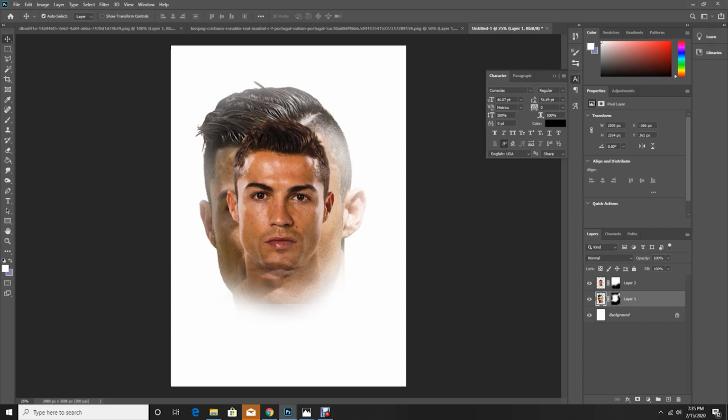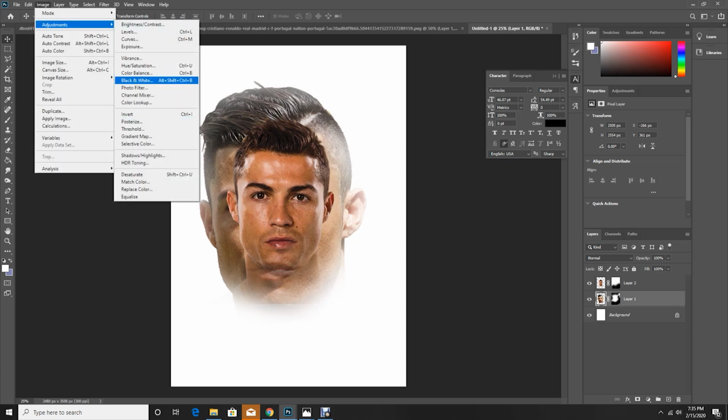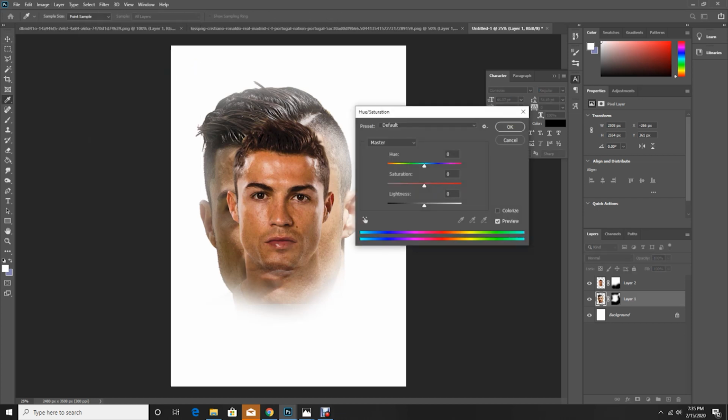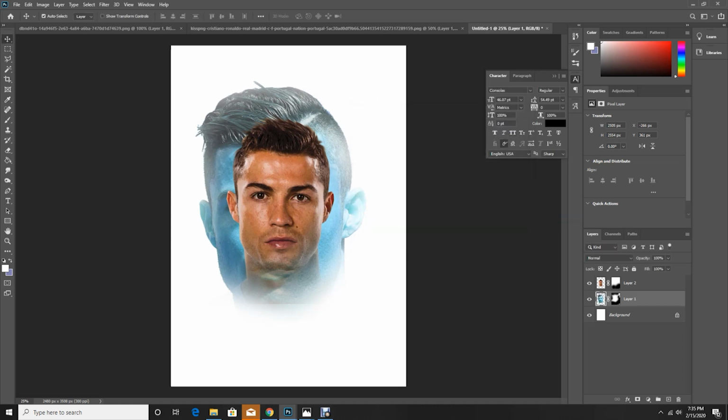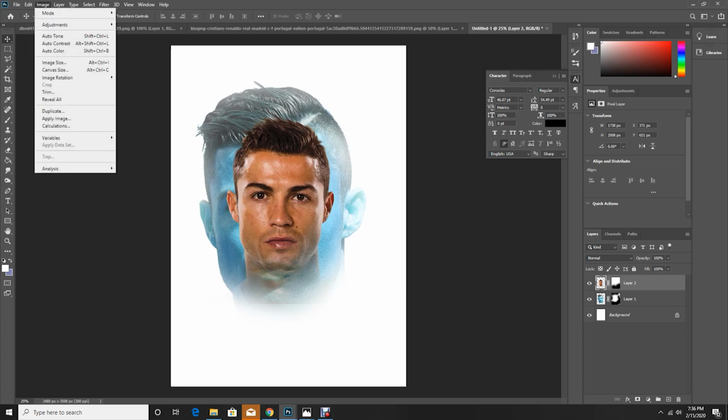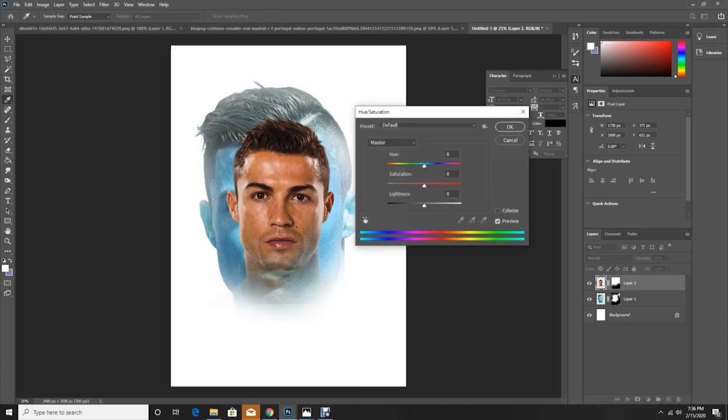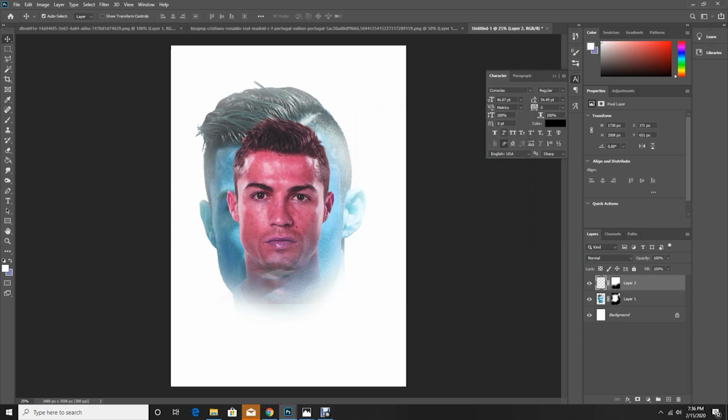And now select layer 1 and go to Image, Adjustment, and Hue/Saturation. From this, let's change the hue color. Maybe somewhere like here. And increase the saturation. Increase the lightness down. Okay. And same thing, select layer 2, go to Image, Adjustment, and again Hue/Saturation. Alright.